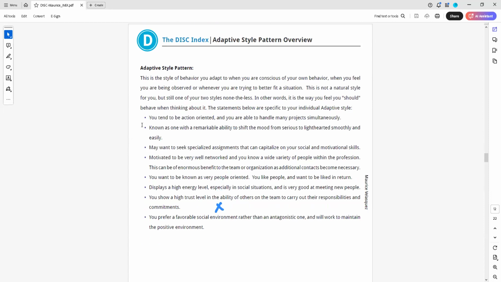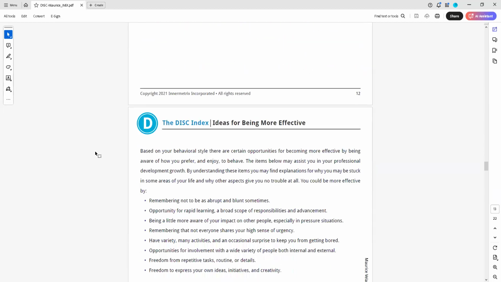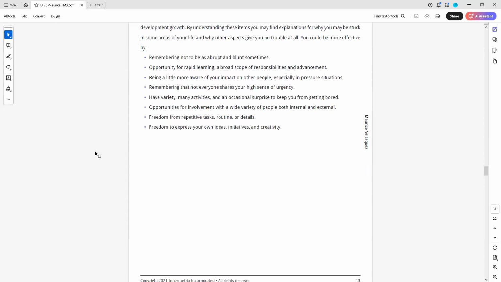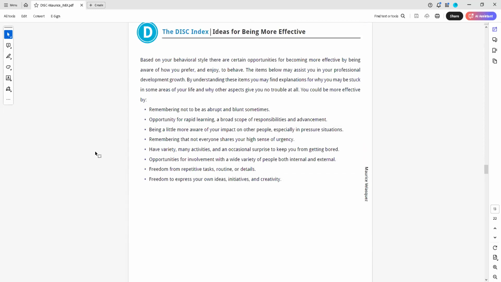Here on your adaptive style, likewise, you notice there's bullets. Mark it up, show me 2 or 3 that really resonate. In other words, don't skip these pages from being marked up with what resonates with you, okay? All right, so then we go to ideas for being more effective. Again, I want to know the 2 or 3 that really resonate with you, that you feel, yeah, I need to focus more in those areas.